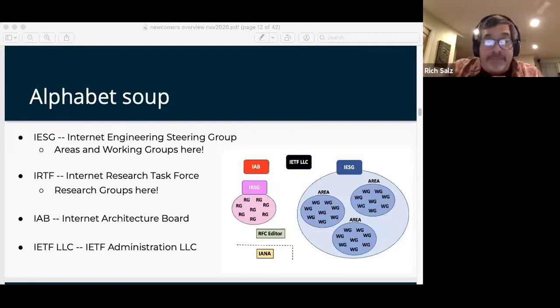The IRTF, which is shown on the pink circle on the right there, is the same kind of thing, but not producing documents or standards that affect the operation of the internet. They're looking a little further out. It follows all of the same rules and structures and so on. It's separate but the same kind of thing, and it meets at the same time the IETF does.